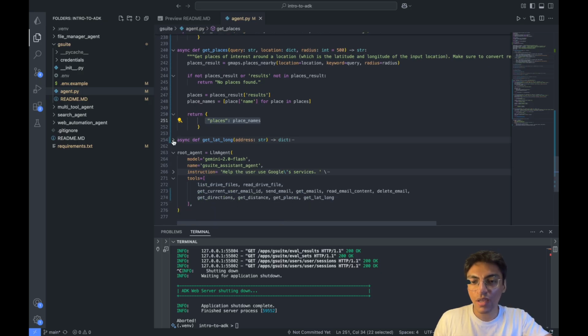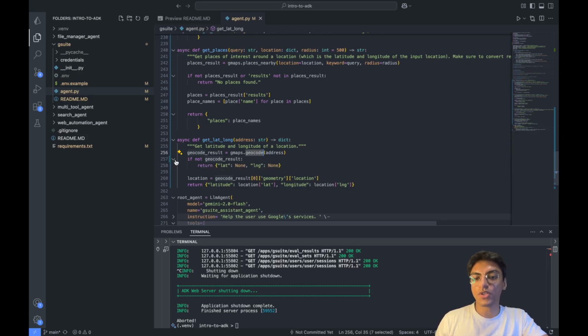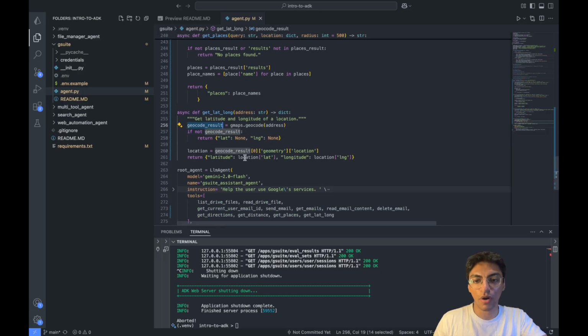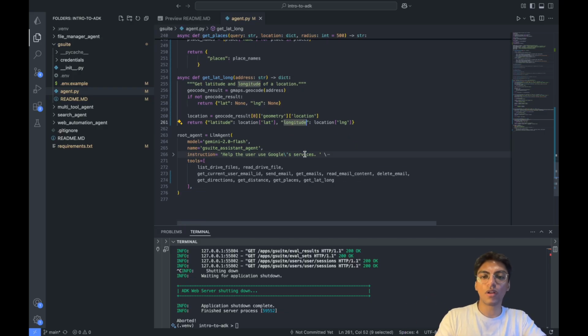So I have built a function, get latitude and longitude. That is what it does. So I use the geocode function for it, and I mentioned this earlier as well, the geocode API. That is why we've enabled it. So the geocode function basically gives us the latitude and the longitude. We have a fallback in case we don't get anything in response. Otherwise, we parse it and return the latitude and longitude as such. So that is all the code that I'm going to need in this video for the features that I'm about to demonstrate to you.